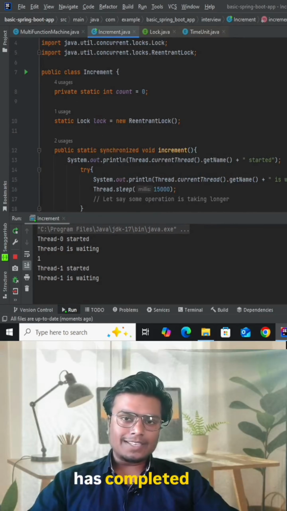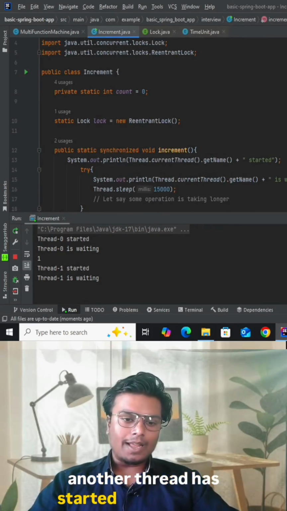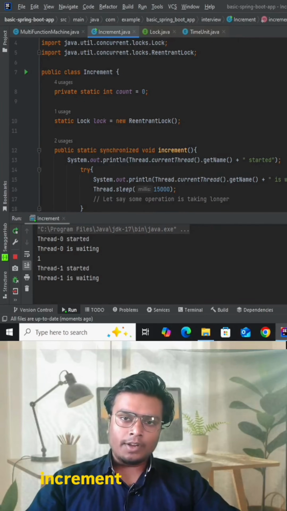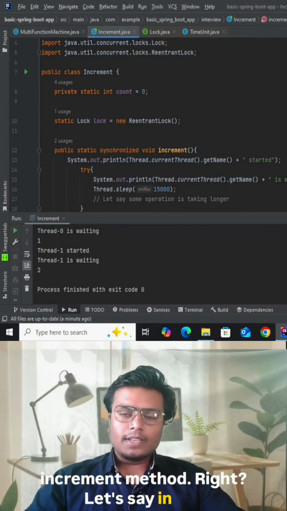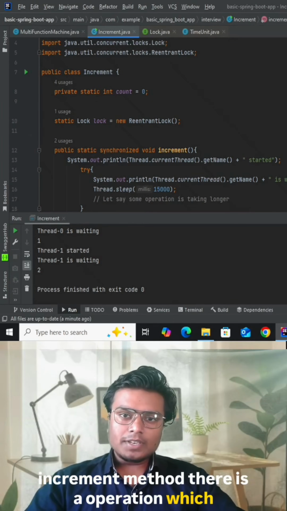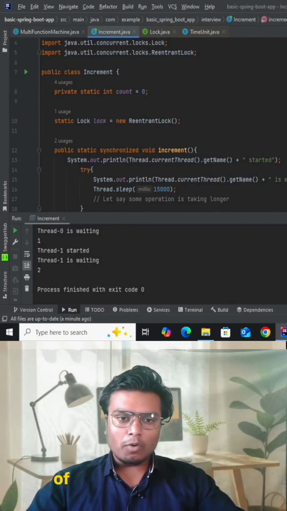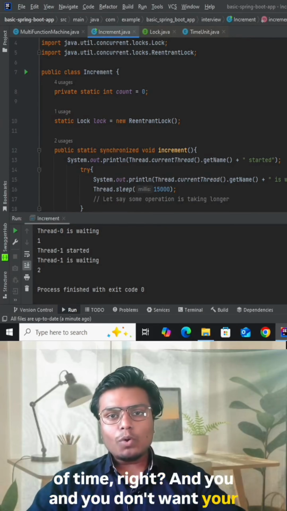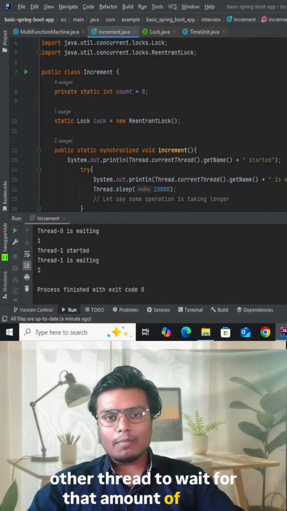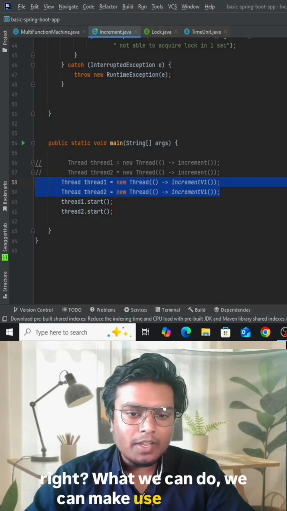You see, the first thread has completed its execution and the other thread has started executing the increment method. Let's say in the increment method, there is an operation which might be running for an indefinite amount of time or is going to take a longer amount of time, and you don't want your other thread to wait for that amount of time. What we can do is make use of locks.